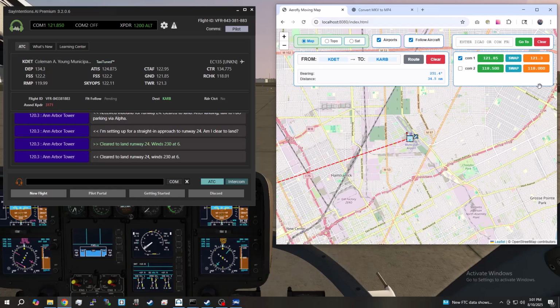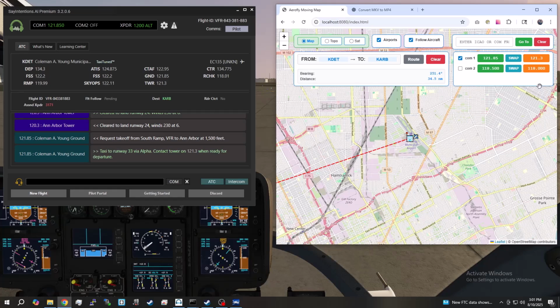Detroit ground, Aerocopter 135 at South Ramp. Request takeoff from South Ramp, VFR to Ann Arbor at 1,500 feet. Eurocopter 135, taxi to runway 33 via Alpha. Contact tower on 121.3 when ready for departure.